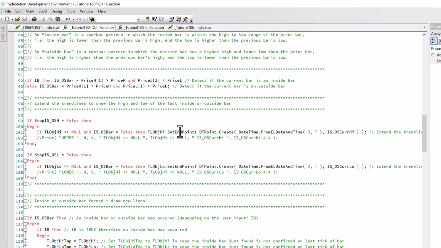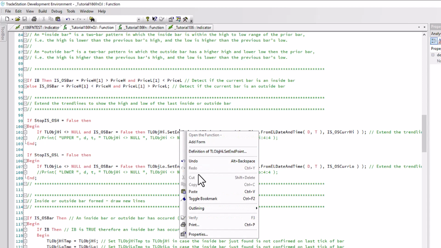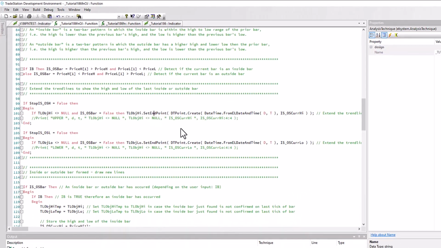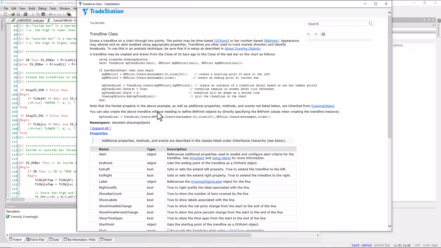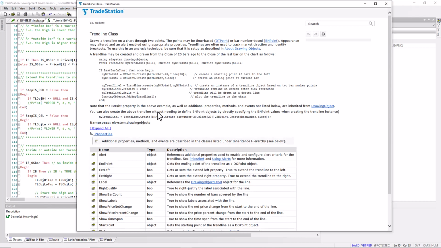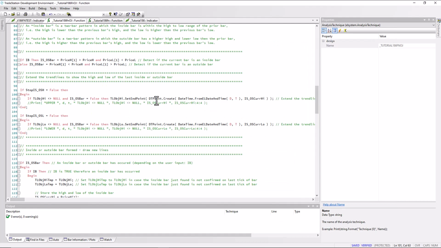And if you were to right click on set endpoint and look at the definition, you're going to find some more information about the syntax and how we would go about using that. But we're basically putting in a DT point, and we're creating that DT point using the datetime dot from el datetime DT and the high value. And then we do something very similar for the low.